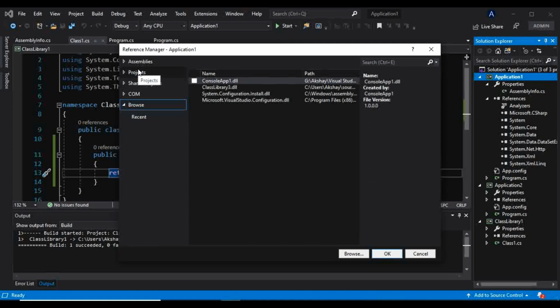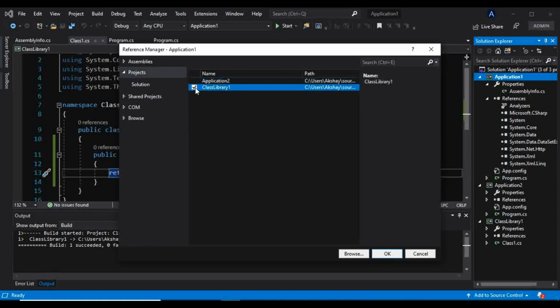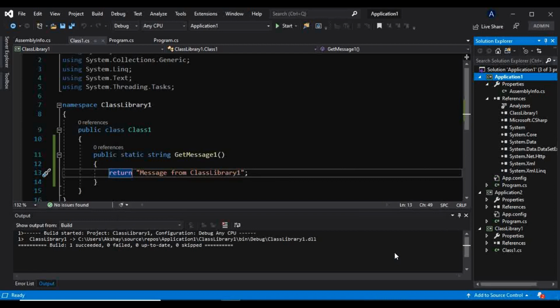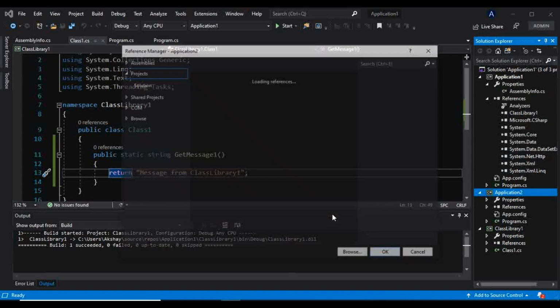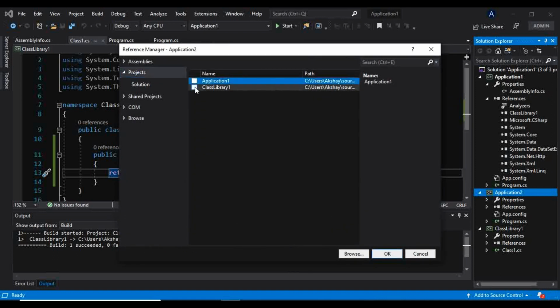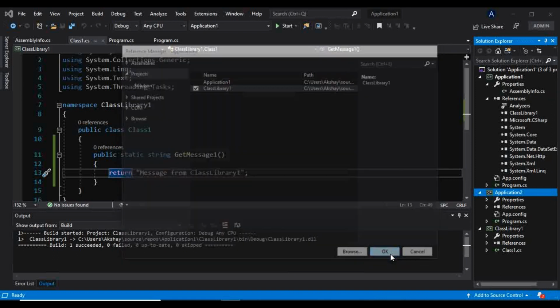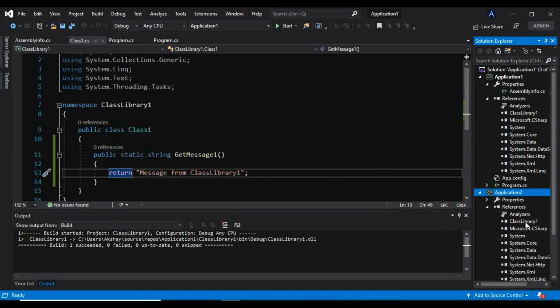Go to Projects. We have Class Library 1. I will add the reference. Okay, Class Library 1 project is added. Now we will save this again. Class Library 1, and the reference is added successfully.